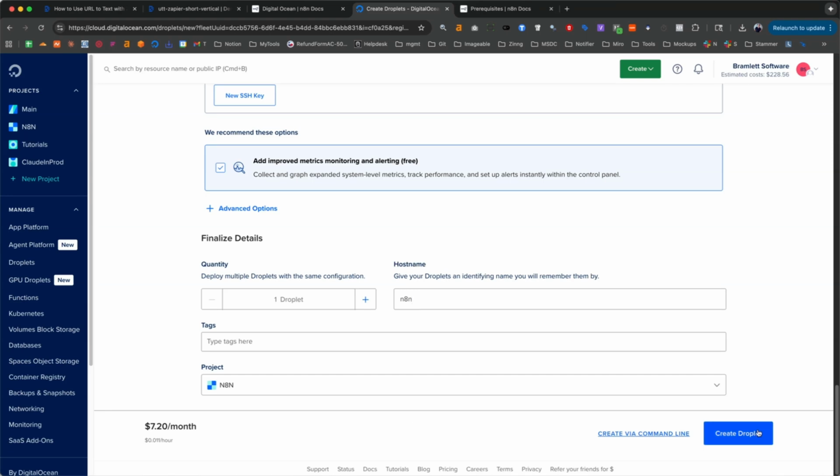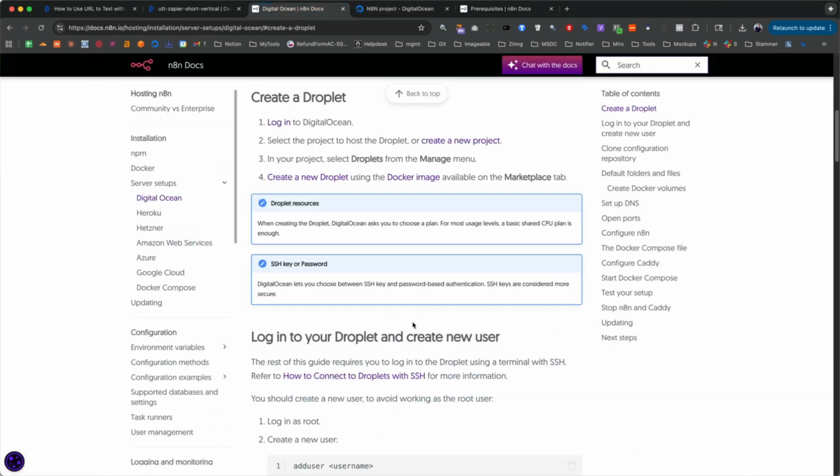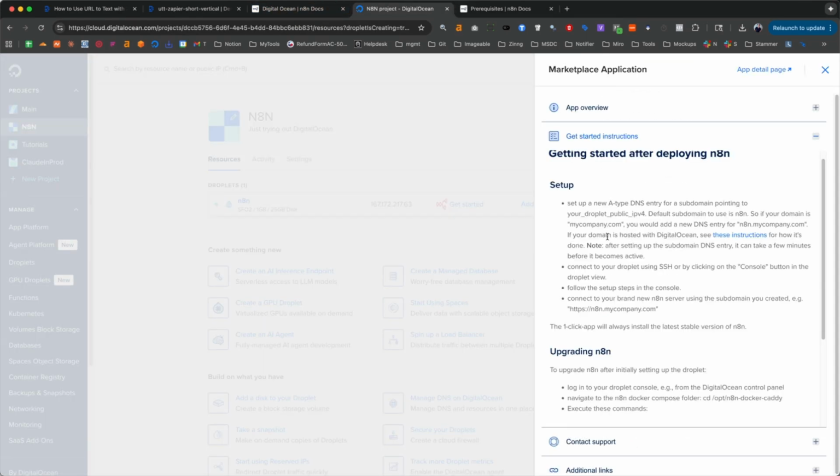So now I am just going to click Create Droplet, and we're going to let this cook for a little bit while I go back to the docs and read a little bit. Okay, so the first thing it wants me to do according to the instructions of the marketplace application is set up a DNS record, which makes complete sense.